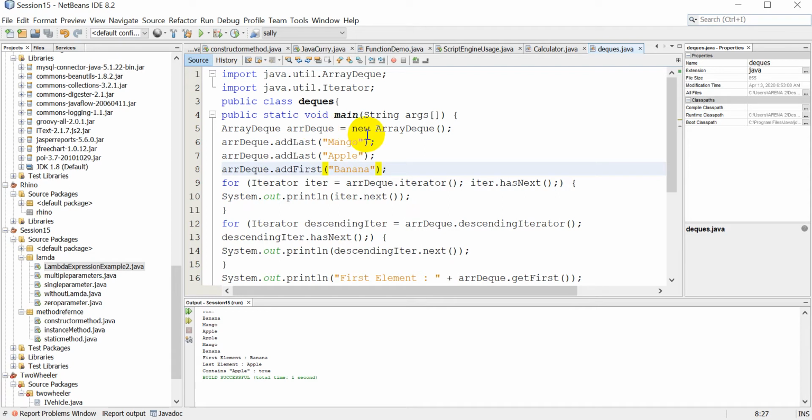So here we have the queue: add last mango, add last apple, add first banana. Then a for loop with an iterator, iterator has next, it will have the next value. Then system out print iter next. When you run the code, the first thing it will print is banana. As you can see, we have banana, that's first.